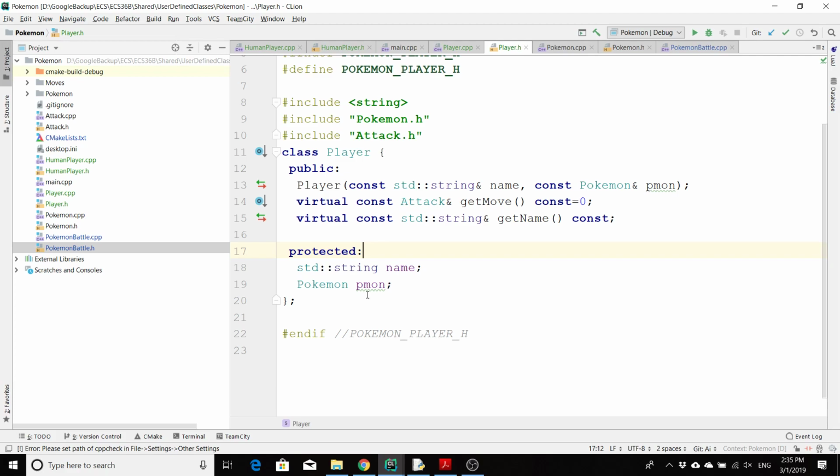So the children do have a member variable called pmon, right? It's just now they're able to access that portion of their parent, right? Because every child is at least their parent. So I have all my parent parts plus more. Any other questions? Okay, so we now have our player created.